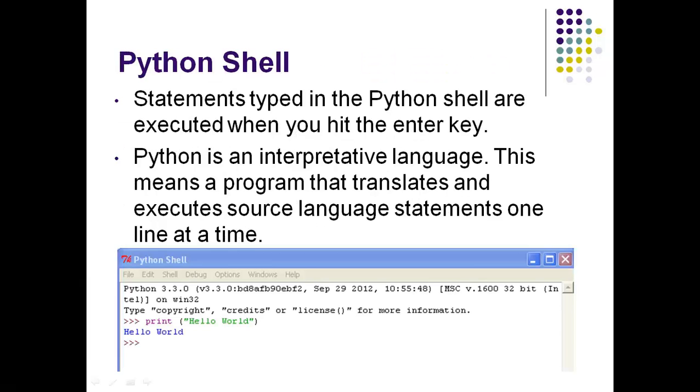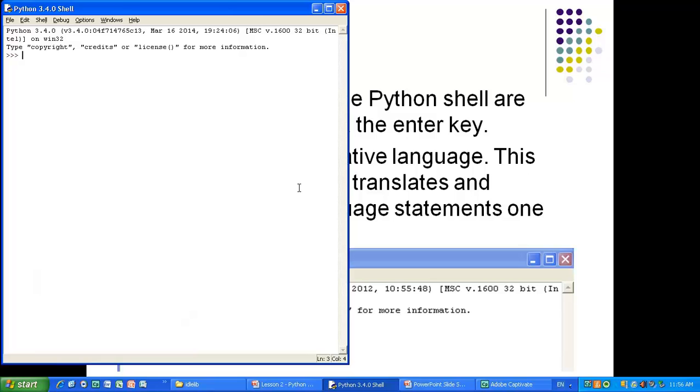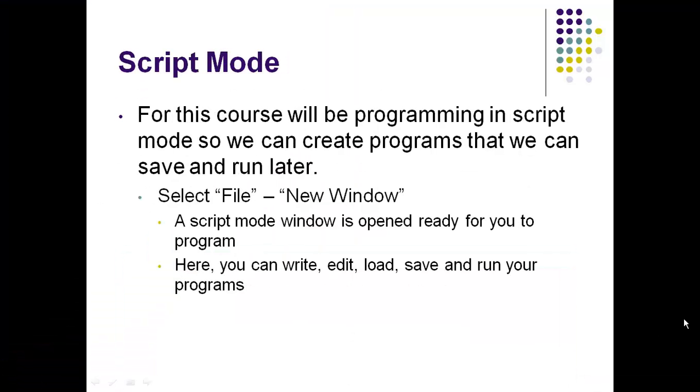So when you get to the Python shell, what you see is an environment where commands are executed one at a time as you enter the enter key. Okay? Python's an interpretive language. What this means is that a program translates and executes source codes one line at a time. So for example, if I was going to go and say print hello, it's going to run just that one line at a time. I can't really, in this environment, put multiple lines of code together at once.